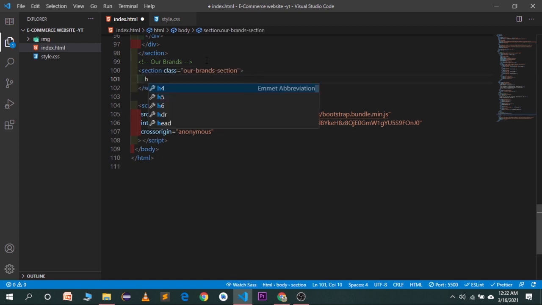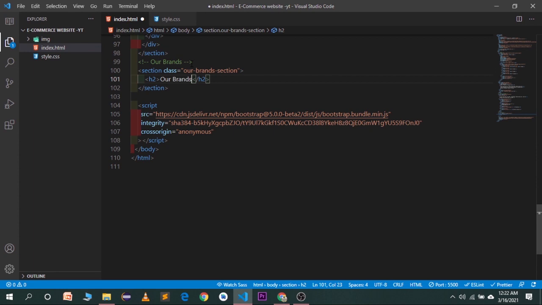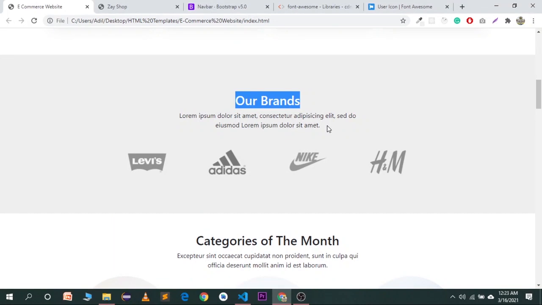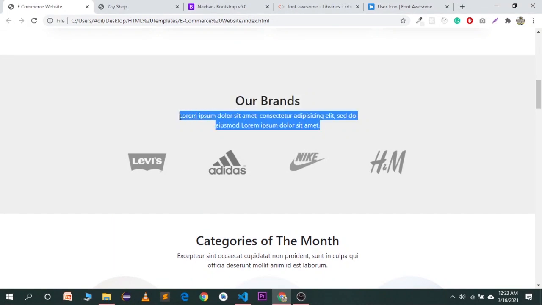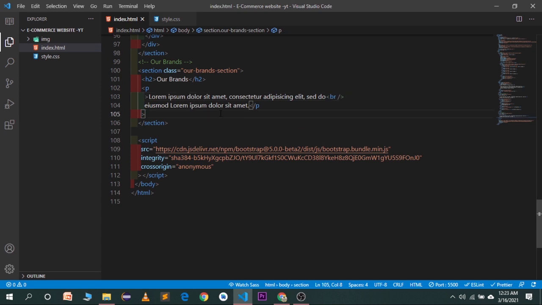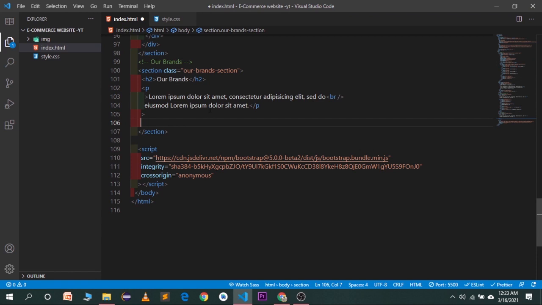So in this section, first of all, we will have h2 heading, which will be this one, our brands. Let's copy it, go to our HTML file, paste it here. Then we will have a paragraph, and in the paragraph we will have this description. Paste it here. We want a line break after this one. Let's save it. And under this, what we want is we want our brands or the icons of the brands or the logos. So we'll create a container, and this container will wrap all of these brands. So it will be brands container.